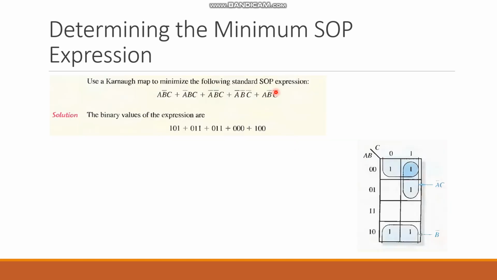So in this example, it asks us to use the Karnaugh map to minimize the following standard sum of product expression. The standard form is that one. So we can take each one, A, B complement, C.